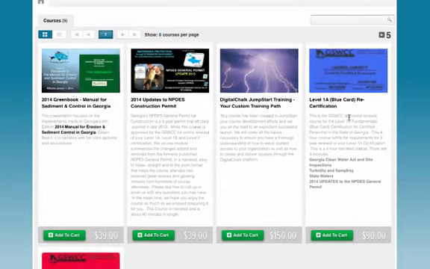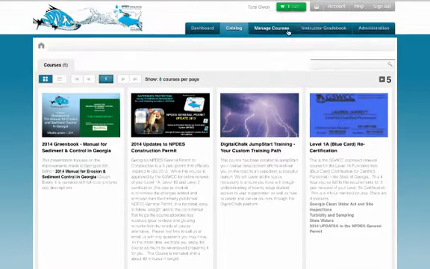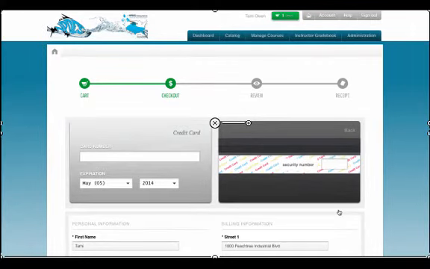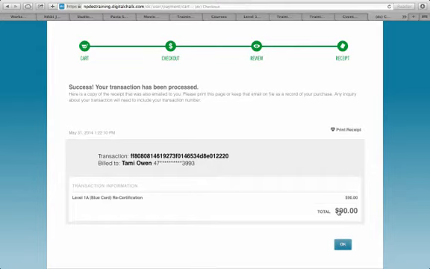So in this case, I want to take the 1A Blue Card recertification, so I'm going to add that to my cart, and then it's going to go up here. It's going to appear in my cart. I'll click on this button here, and then I'm going to click on continue down here. I'm going to enter my credit card information. And then I'm going to click on continue. Once I have clicked on continue, I'm going to click on submit, and this will pay for my course.